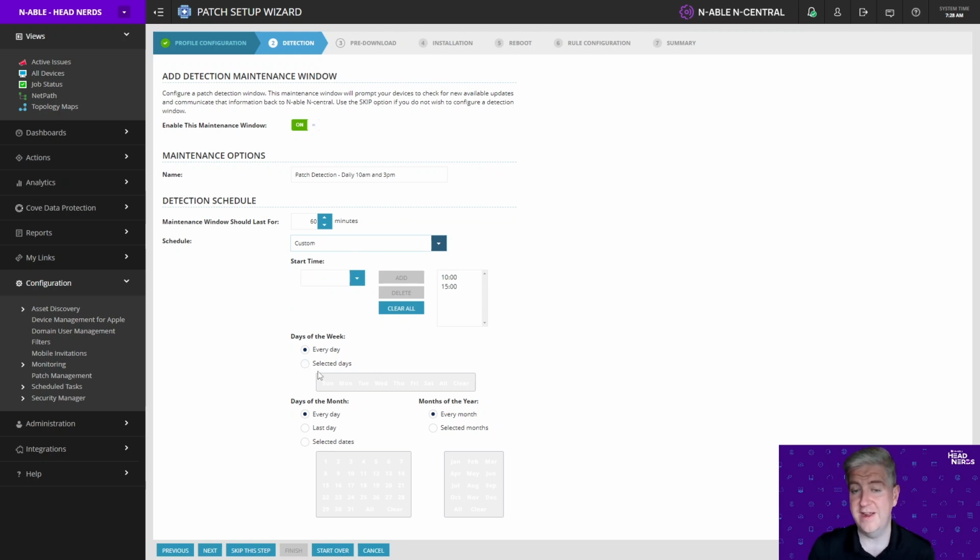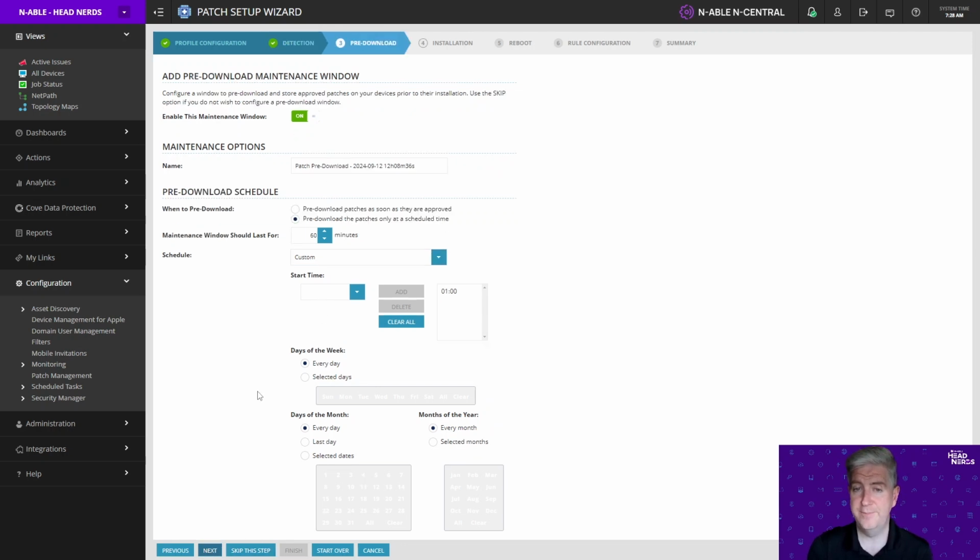And we can run this every day of the week, every week of the month, every month of the year. Remember, if the maintenance window is missed, it will simply skip that particular maintenance window and run when it's scheduled to run again. So now that we have our detection window defined, we're going to click on next, and we get our pre-download window.